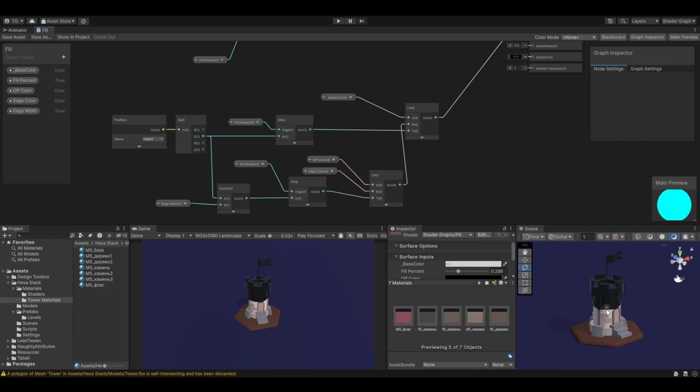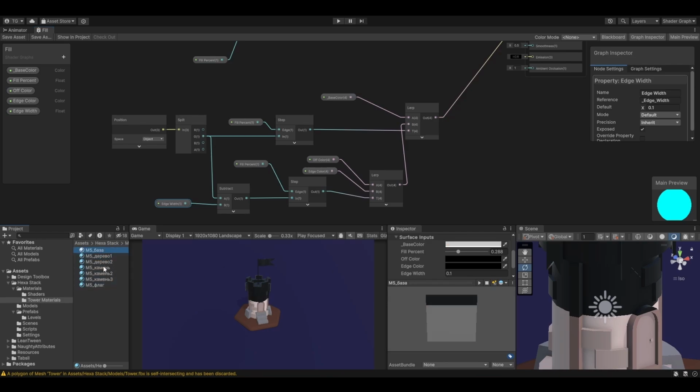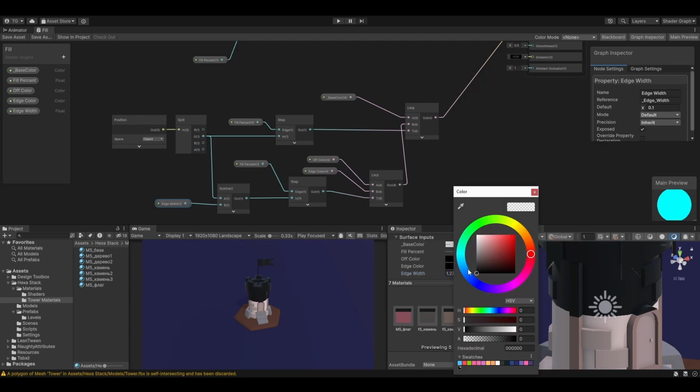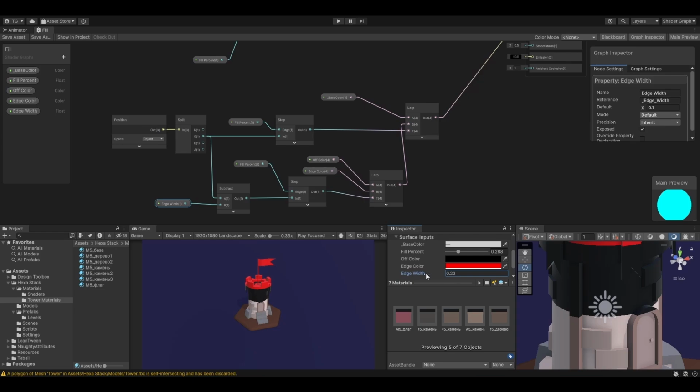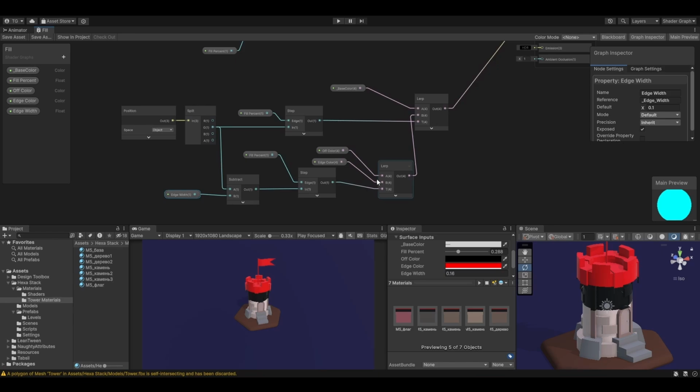Save the asset. Okay, can't notice anything. So what we're gonna do is select the edge width and change its color. So let's select all of our materials, increase this, decrease it, play a bit with it. Oh, the edge color is black, come on. Let's set it to red so that we can better spot it. Here we go. Okay. So we've got the edge, but it's not at the right position. So instead, we are going to flip these two here. Boom, save the asset. And yep, that's really nice.